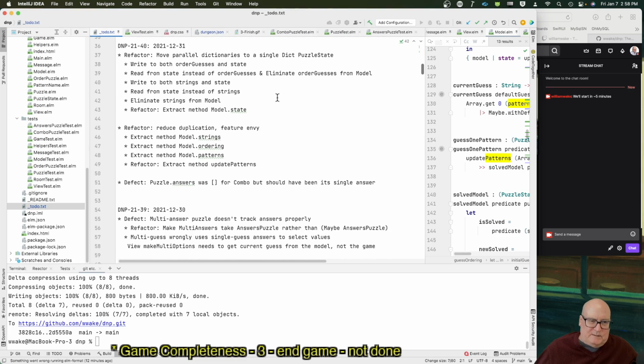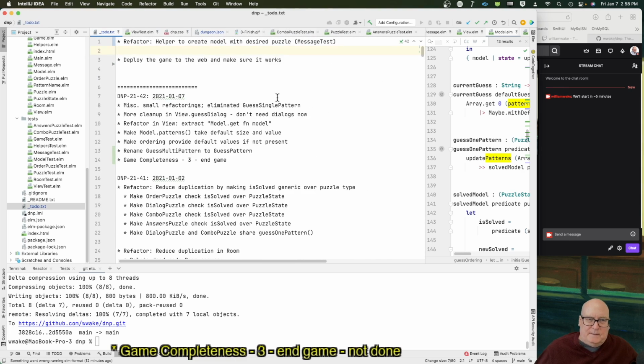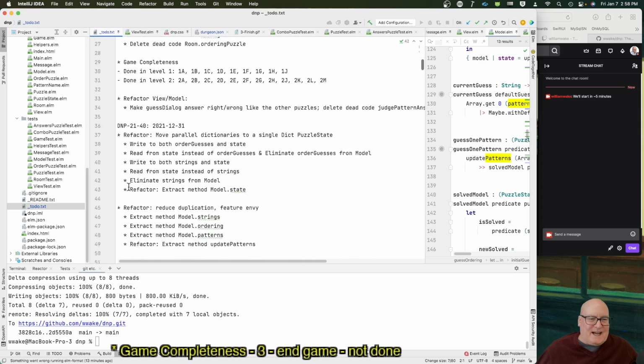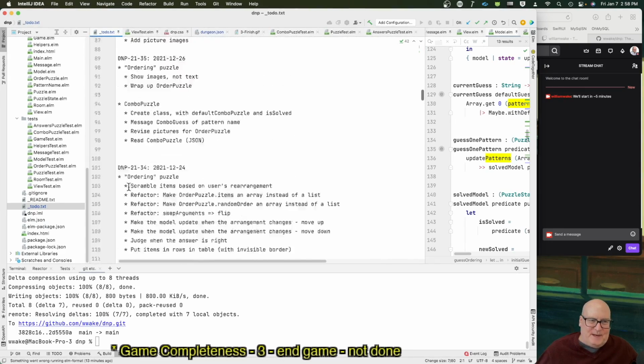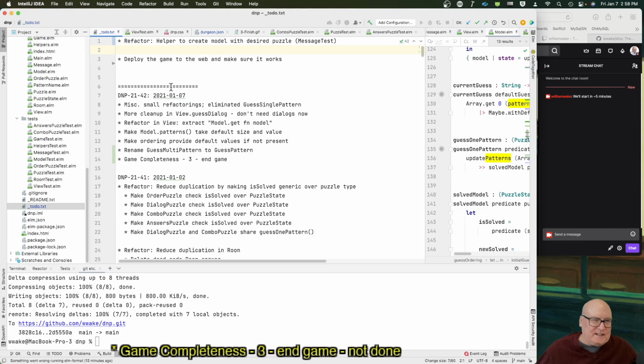I may be to the point where I'll do off-camera work of cleaning up images and making them the right size and all that kind of stuff. But yeah, if we can get this deployed next time, I kind of think we're done.